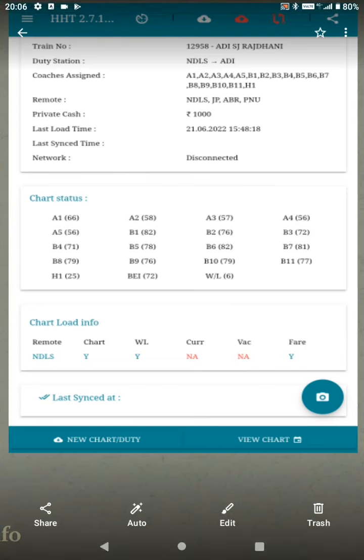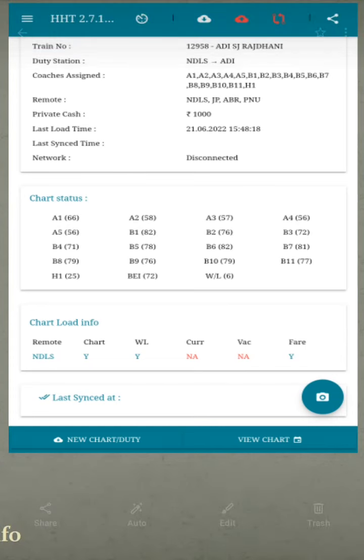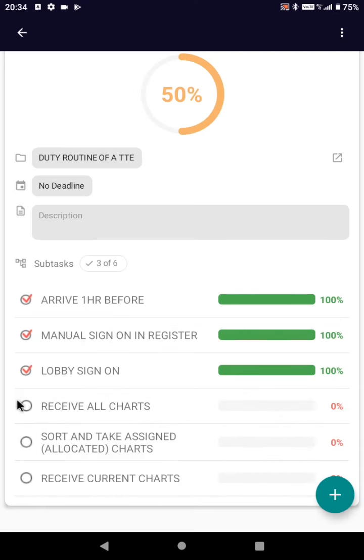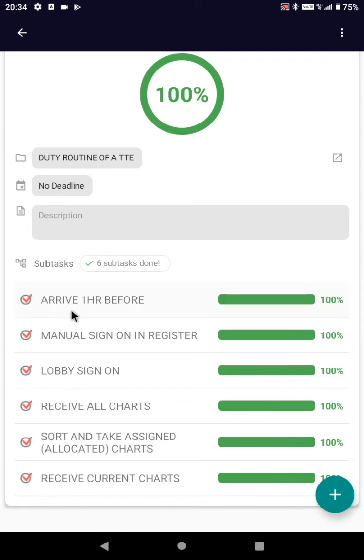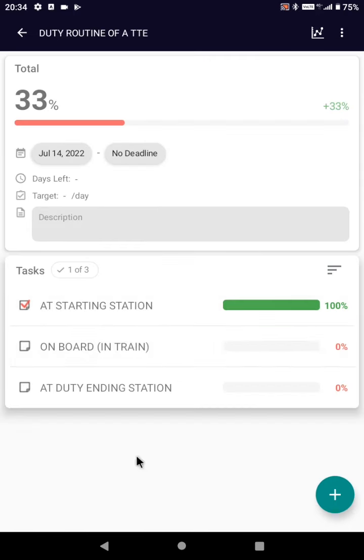Pull data icon is in the top. Please observe there is a white cloud with a down arrow mark over there, just like new chart duty. That center button is for pulling data. If we pull that data, we will get that current reservation chart also into our HST. So with this demo, we have completed remaining 3 things to learn: receiving charts, sorting charts, receiving current chart. So we have completed duties and responsibilities at starting station.